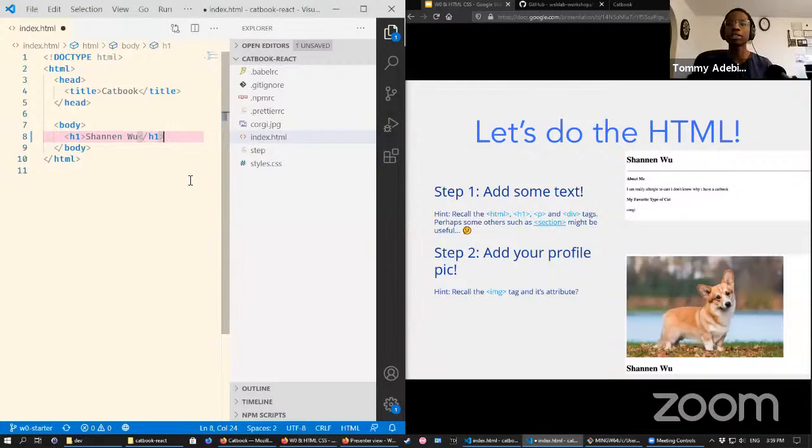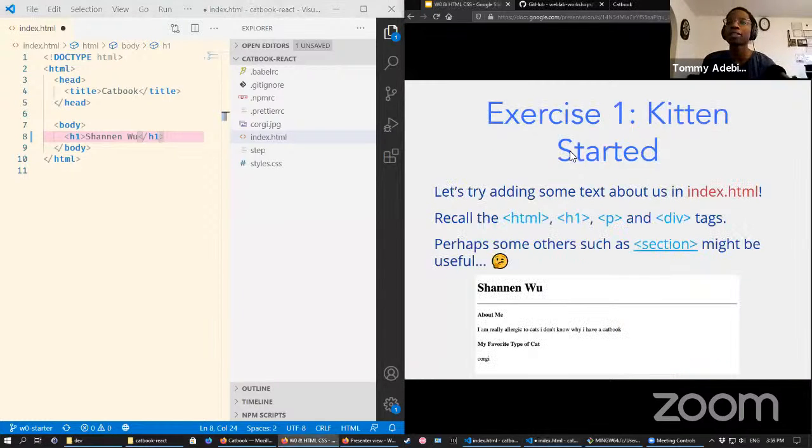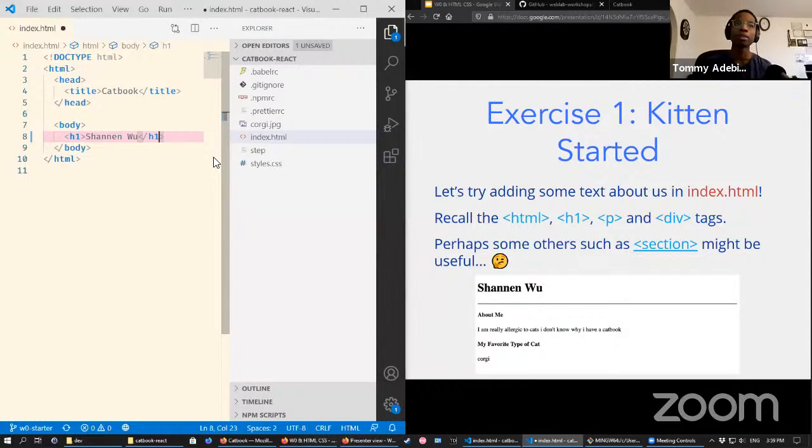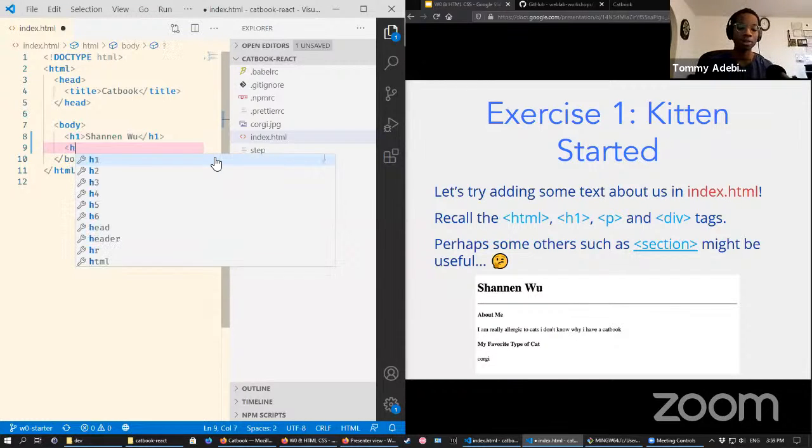All right, so we're just going to run through these steps real fast on my end. So the first step, yeah, the first step. I already put the name, the title of the page, Shannon Woot, and then we're going to add a horizontal line, which can be added with just this element. It's self-closing. We don't add any attributes right now to it, and this will create a horizontal line like this.